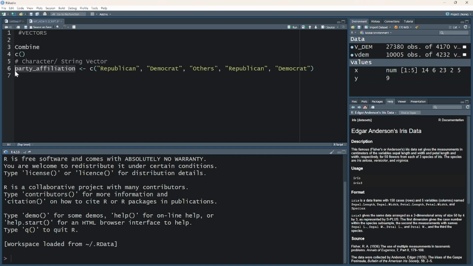We created an object called party affiliation, which is the political party that someone in the US belongs to. And then we use our combine function to put together the names of these political parties that some people we asked said they belonged to. Remember, because it's a string or a character, we write it in inverted commas so that R knows that, right?